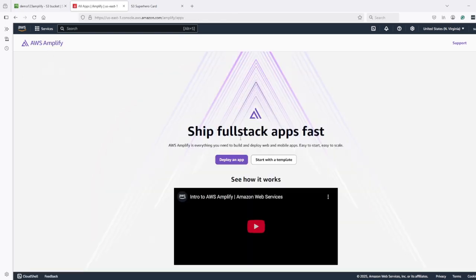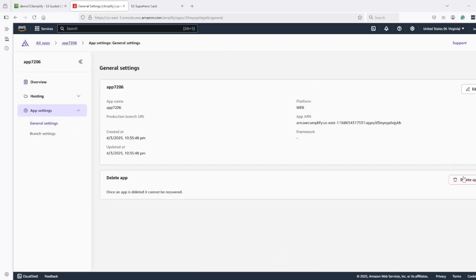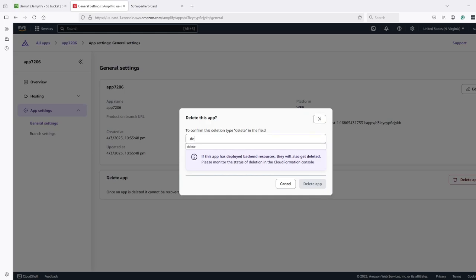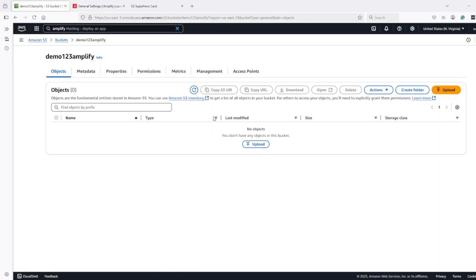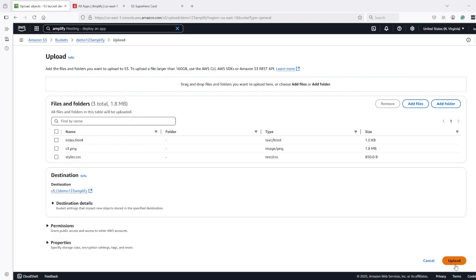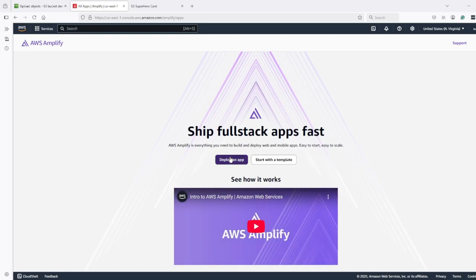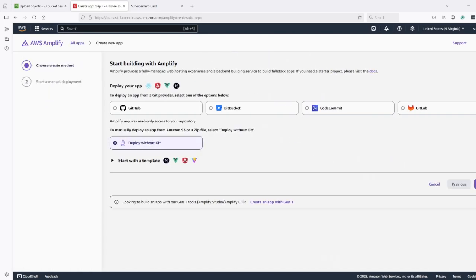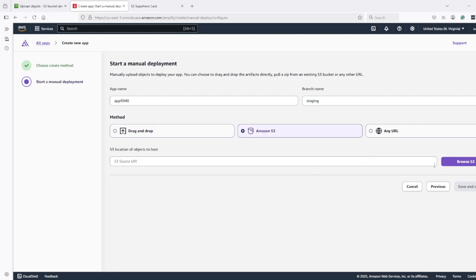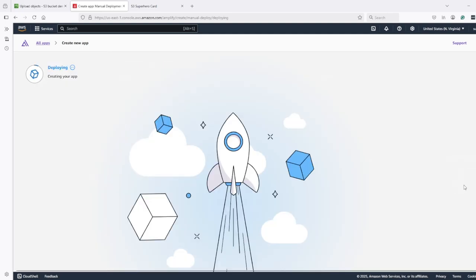So what we can do is delete this first of all. So general delete, and then come to the bucket and upload our files. These are the files of the website, and then create the application. So always make sure to upload files first, then come here and create the application. This time it will work properly without any error.